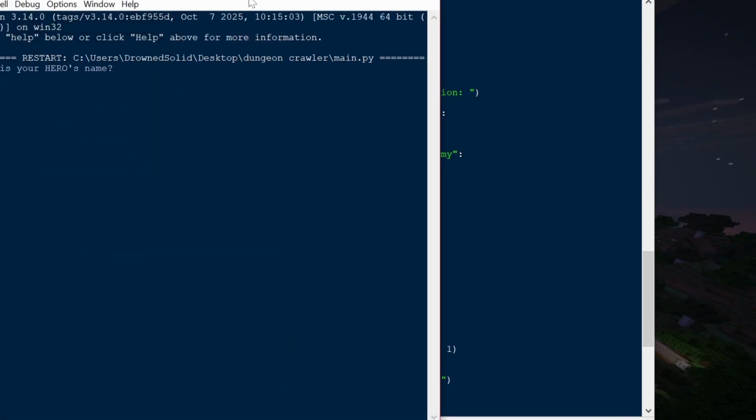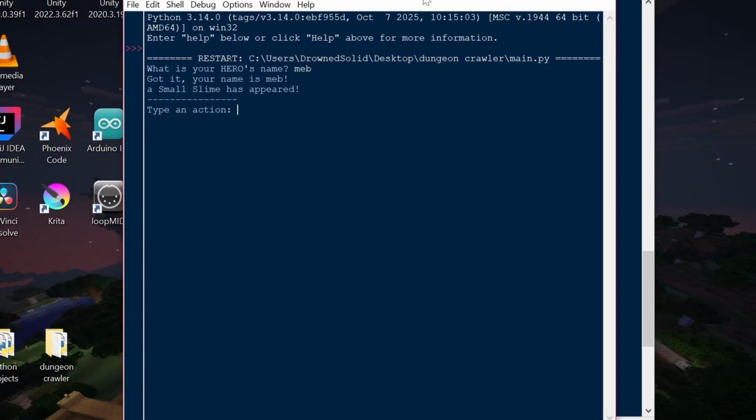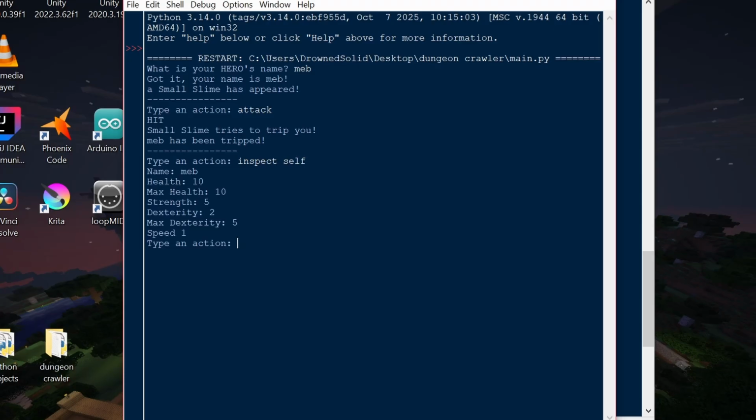Now we should be able to recover some of our dexterity if we type in recover. Let's try that out real quick. So I will type in Meb, and then I shall attack the slime. And then it says the slime attempts to trip me, so I can inspect self. And we'll see that my dexterity is currently at 2. So let me type recover. And now inspect self. And we'll see that my dexterity has been increased to 4.